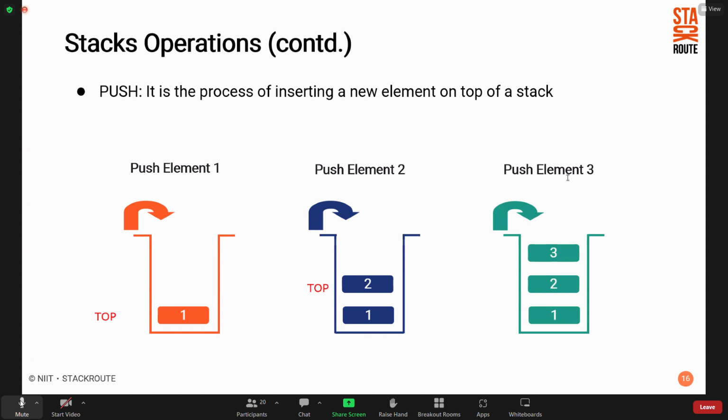When I insert the third element, I need to insert it on top of my next element. As of now, 2 is the top element. The next element of 2 will be the place where I'm going to insert 3. Then I want to make 3 my top. Every time you need to add the items next.